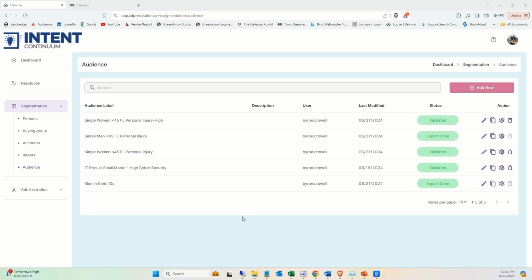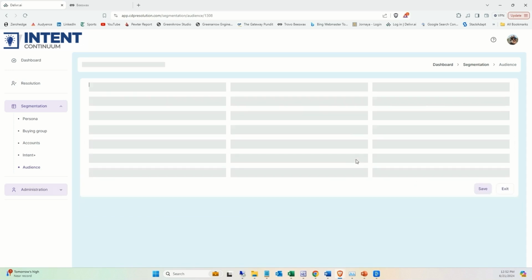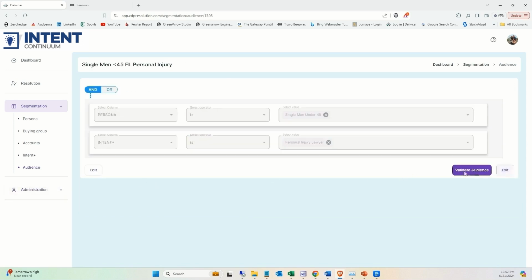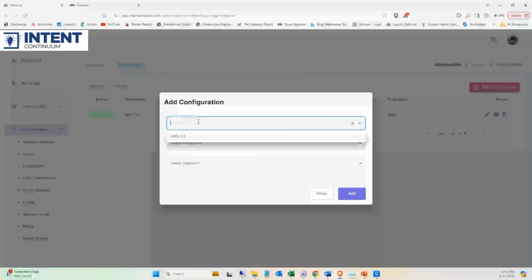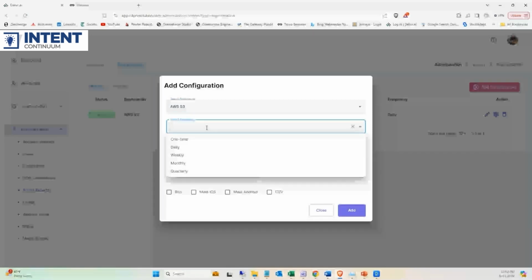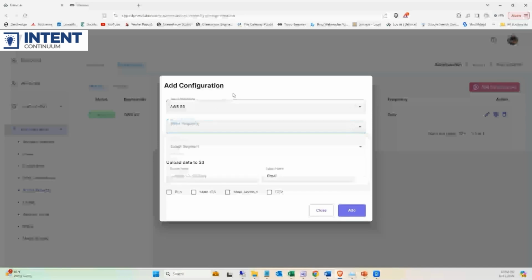Now let's look at how we push these audiences out through an export. If I want to take single women, there's an export done here, and this particular audience, and I validate the account again, then I can add a configuration here. And this lets me define an export. So I've set up an S3 bucket, which is basically just a disk drive that's going to accept an Excel file. I select how often this thing gets exported, either just one time or every day or weekly, etc.